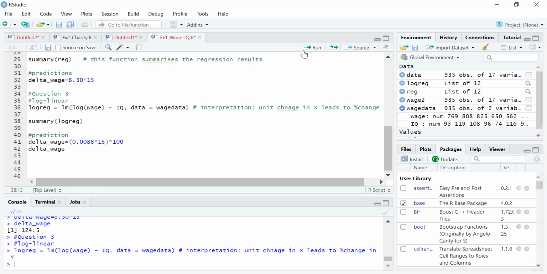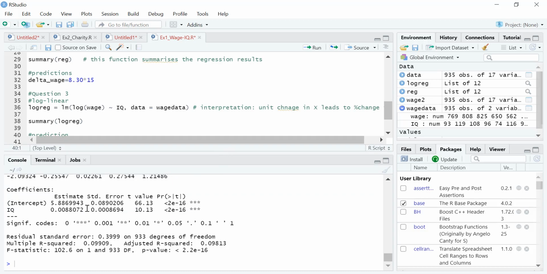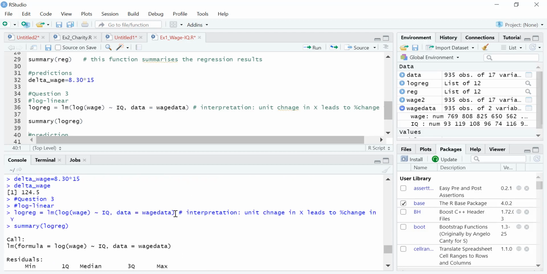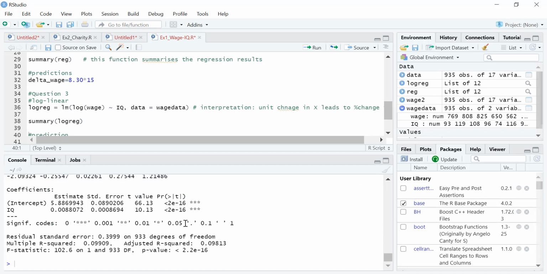So let's run the summary. Now the interpretation will change. Of course, the coefficient estimates will also change. As you can see, the intercept will also change. And interestingly, this also becomes statistically significant compared to this one here. Only IQ's estimate was statistically significant, but here both of them are statistically significant. We will discuss this in more detail later.